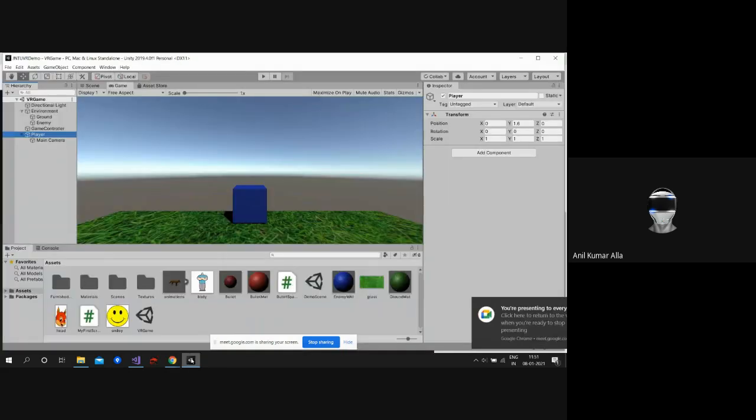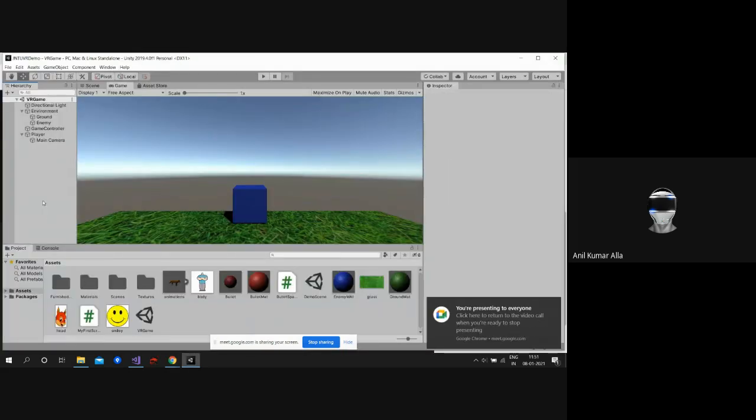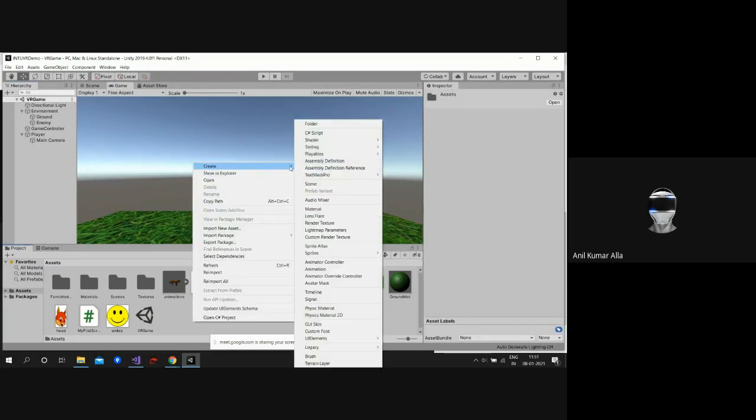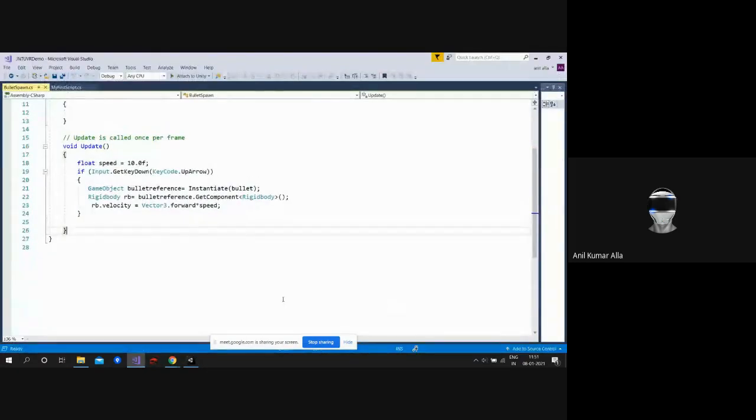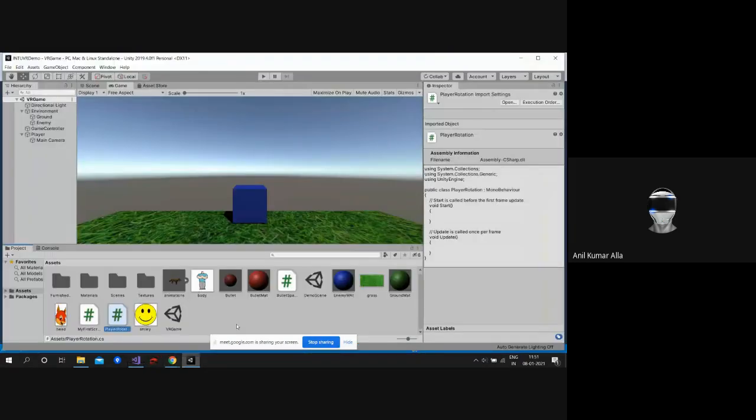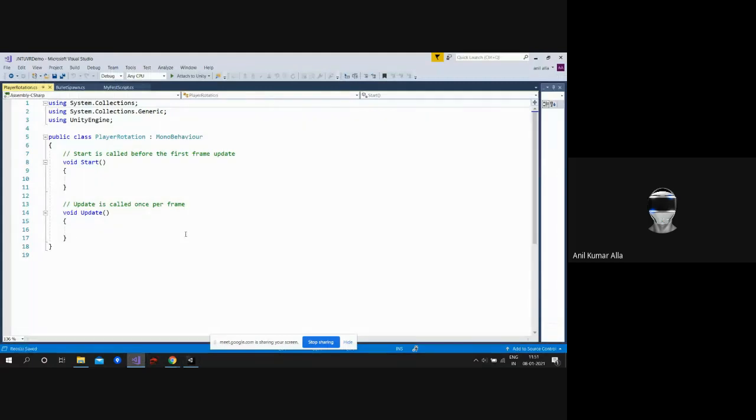So let's move on and try to rotate the camera from the script. Create a new script. Call it camera rotation or player rotation, it's up to you. I'll make it player rotation.